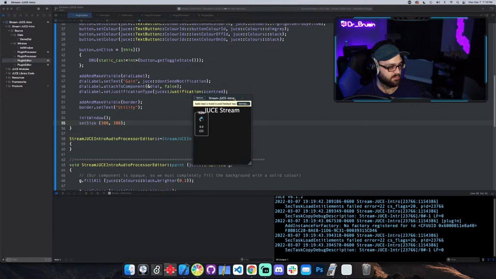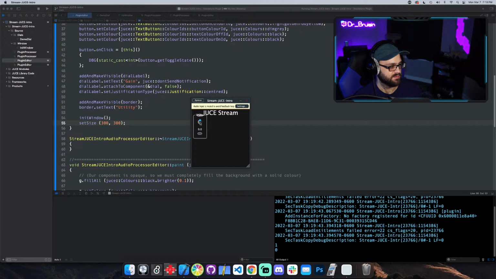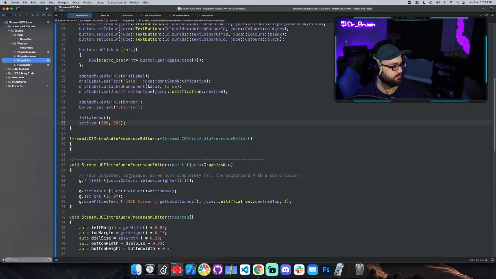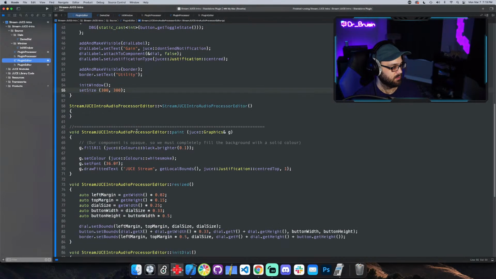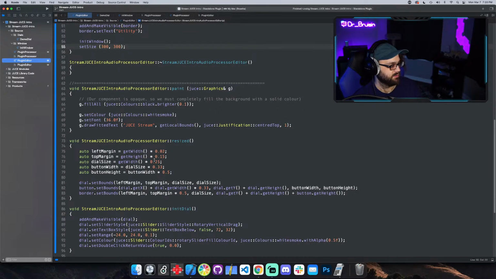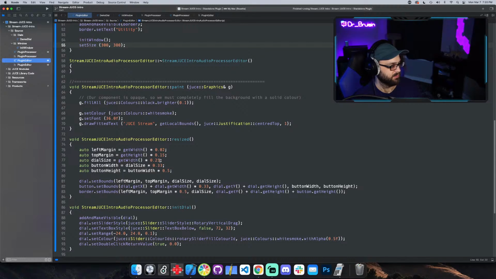Okay, there we go. That's a square. Okay, cool. So, like I said, we're gonna need to adjust the size of the components, but I think this window is pretty much what I want. And yeah, so let's see. Left margin, top margin, dial size is gonna be get width, pretty much the size of the window.